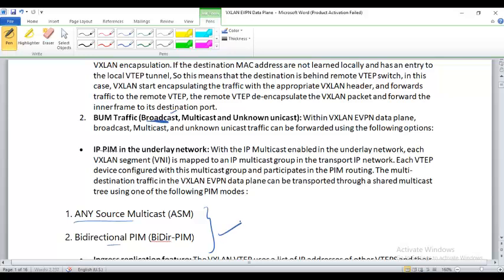Or if the sender is sending traffic which is unknown, what is unknown? The destination MAC address that the sender is sending is not known to the VXLAN. Even then, it is going to use that same multicast, sending it to the multicast group members so that it can discover the unknown destination. If you are aware of multicasting, you will understand what this means. So my question is, do you really understand what I said?